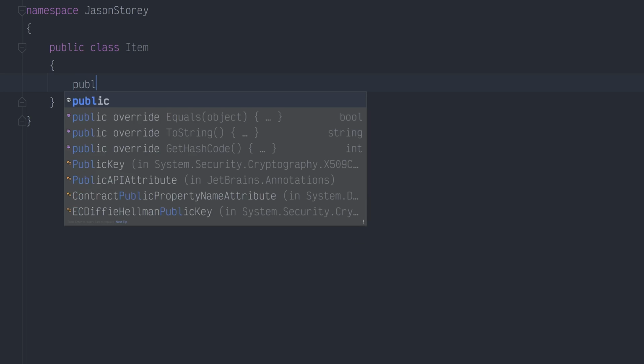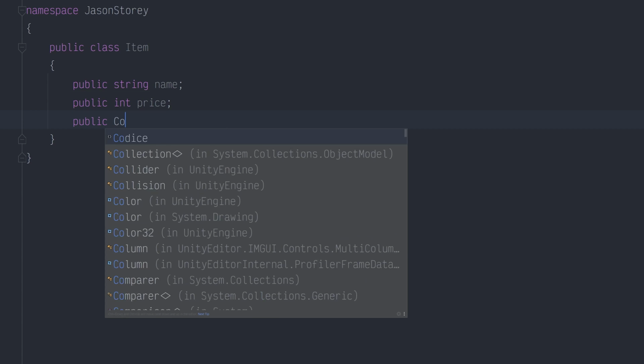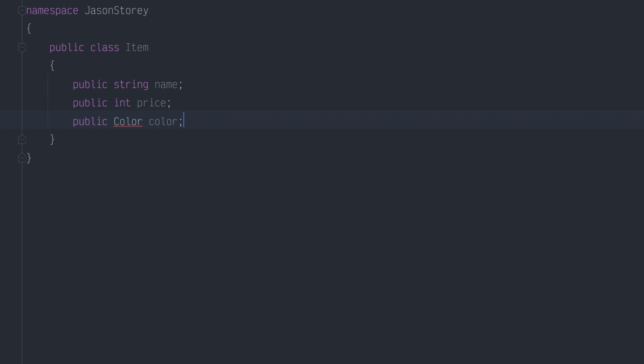So you might be thinking, yeah, that's all good and well if it's a list of strings. But what about more complicated data? Like a list of items or weapons with multiple values to them? Okay, that's a fair point, but let's give it a try. Let's make ourselves an item class. We'll have a string for a name, int for a price, and we'll add a color, why not?